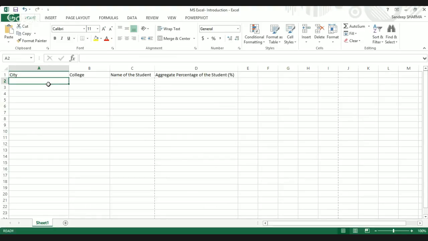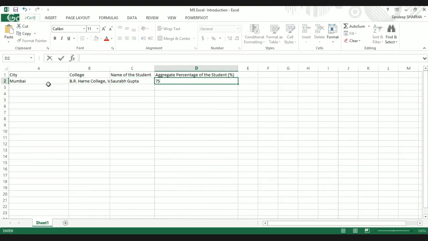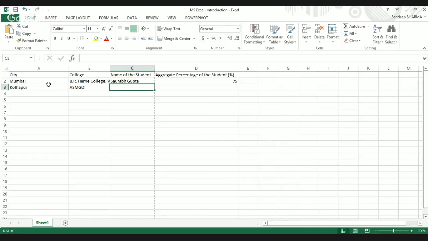So let's look at one example. Mumbai. We have B.R. Harne College, Bangini. Name of the student can be Saurabh Gupta. Let's say he has got 75%. Fine. Let's look at Kolhapur. Let's say we have Ashok Rao Mane group of institutions. Let's say we have Nidhi Ingle, right? Let's say she has got about 80%.